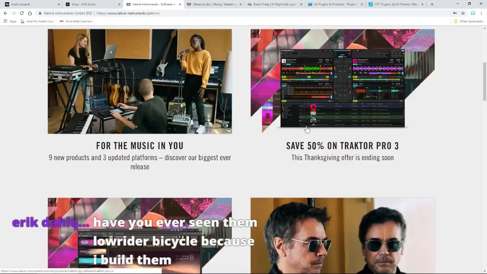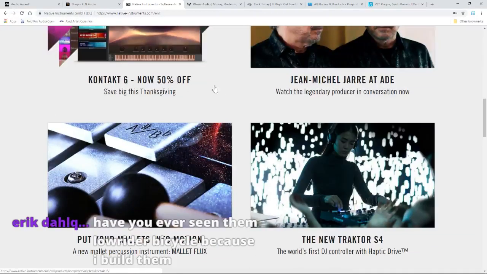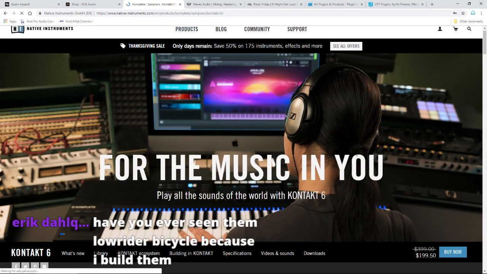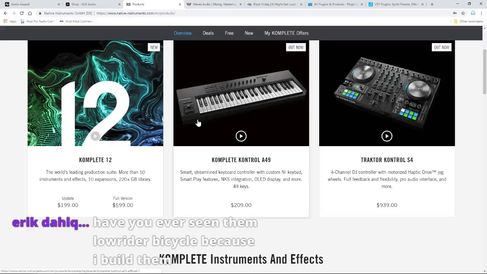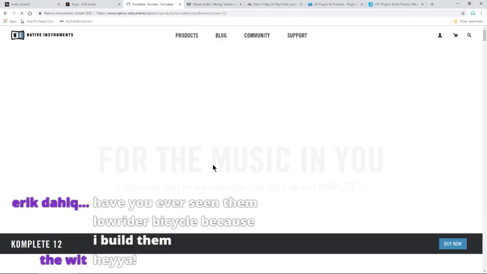There's no sale this year because, of course, Complete 12 just came out. I think it was last month or a month before that. But you can pick up Contact 6 for 50% off. Although one thing I always say about Native Instruments is while their products are very good, especially Contact, everybody needs Contact. It's $199 for Contact 6. Complete 12, you might as well spend a little bit more because you get so much more.